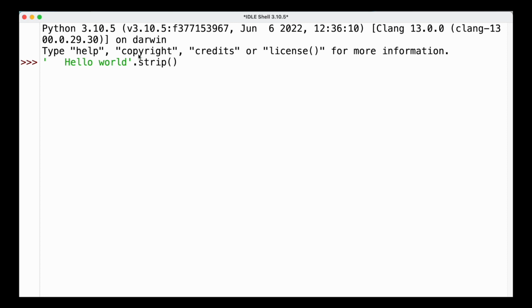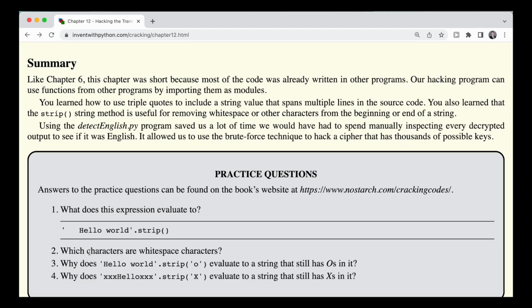So let's open up our interactive shell in IDLE, and let's type out hello world with the white space characters at the beginning, and we're going to call strip on it. And indeed we can see those white space characters have been removed from the beginning of the string. The next question is, which characters are whitespace characters? So whitespace characters include space characters, tab characters, and new line characters.